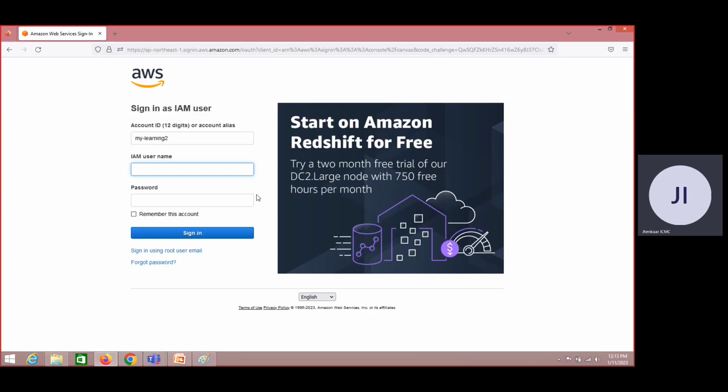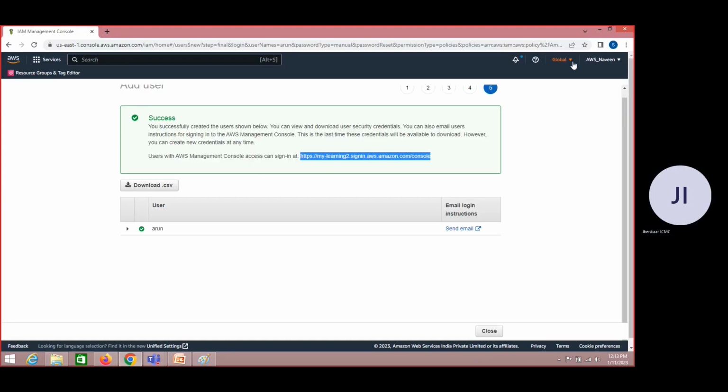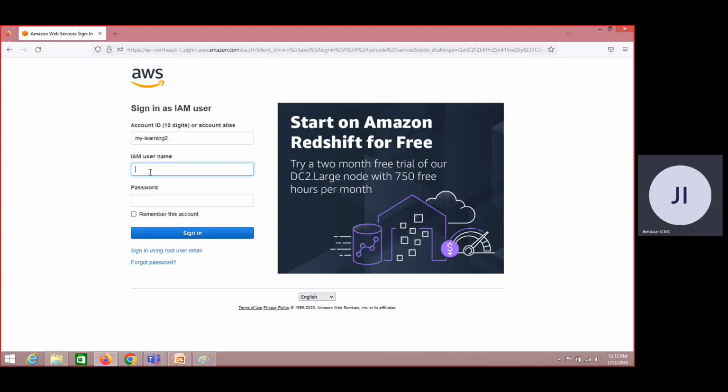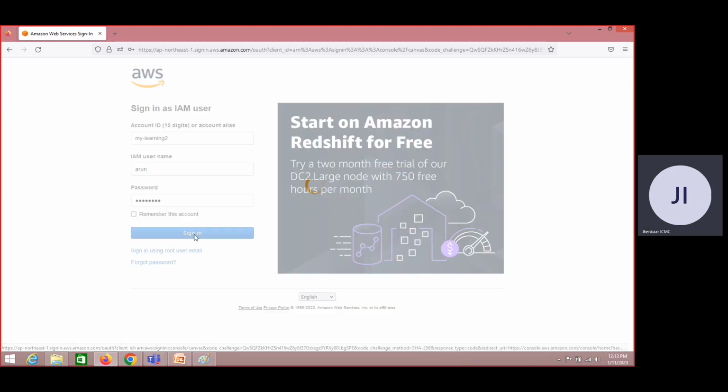Again, it will come back to the same. See, here by default, it is selecting my learning 2, but when we sign in, it will show up our 12-digit account ID. If you want, you can change it here. Instead, you can just give your username. What is the username? It's Arun, and password is Arun@1. And let me click on sign in.